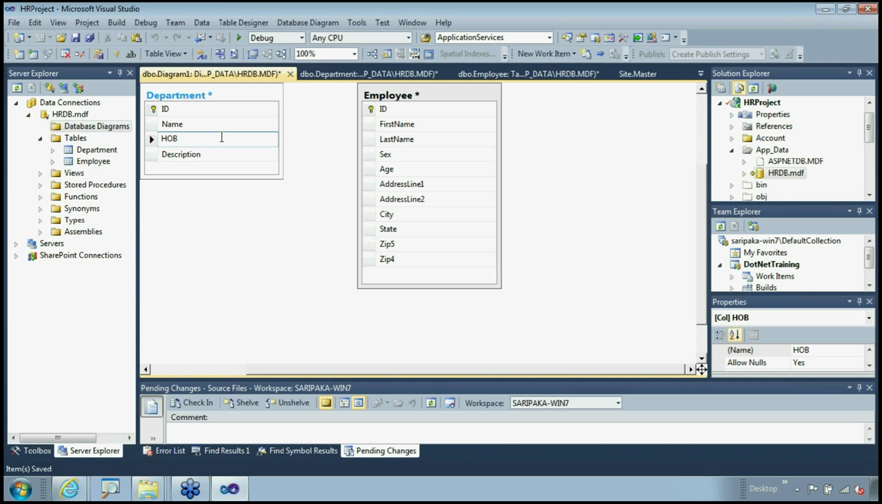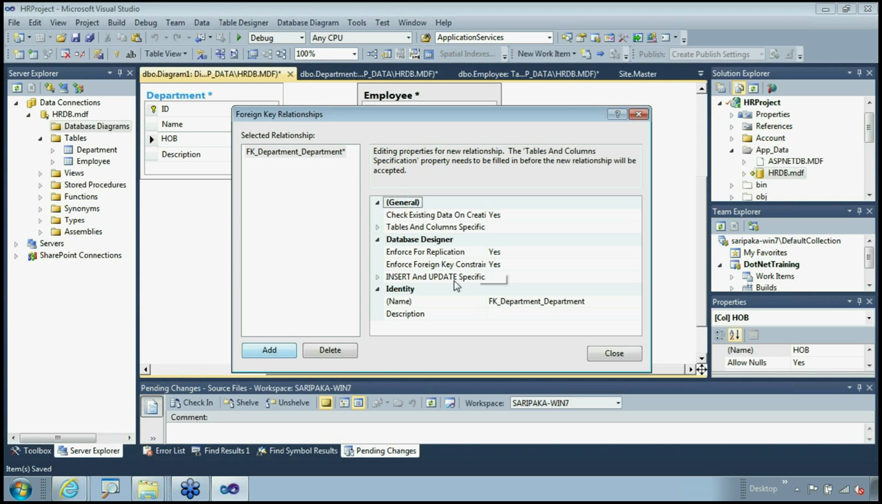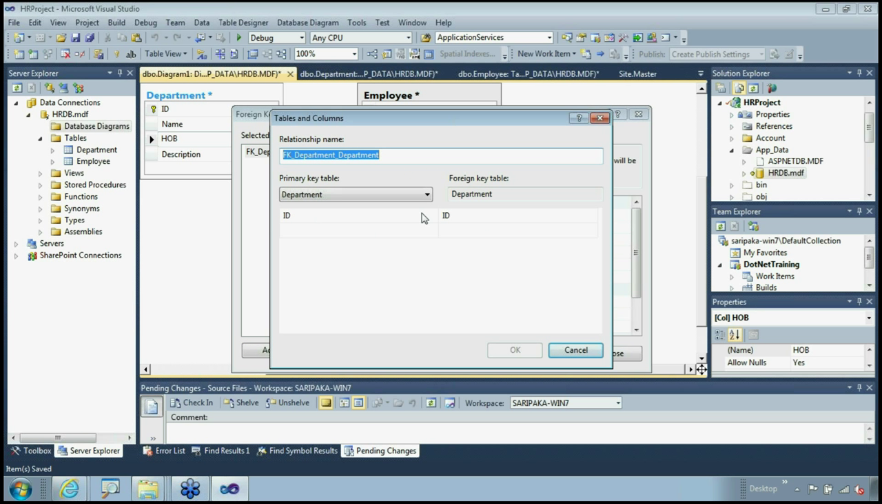And what else do we need? HOD. I need to make referential integrity to this employee ID. How do I do that? Just right click on this and go to relationships and say add relationship, and within this there is something called the tables and columns spec. Hit on this button, and this is the department table that we have chosen, and this is the primary key table, which is employee, and employee's column is ID. So employee ID should be of the foreign key table, which is department, and inside department, HOD. That indicates that the value that comes into the HOD column should be a value that is inside the employee ID column.